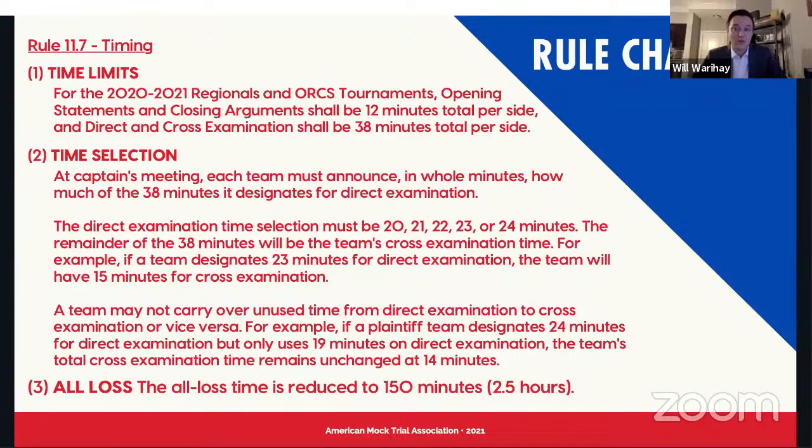Also, this means that if you fail to use that time on direct, for example, say you select 23 minutes for your directs and you finish your direct examinations in 20 minutes, you don't get to carry over those 3 minutes to cross. Those 3 minutes are lost. So your pre-trial designation controls both your direct and your cross-examination time.